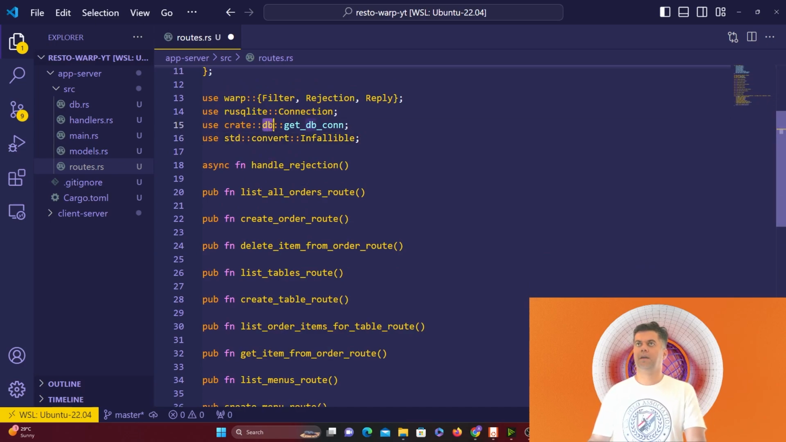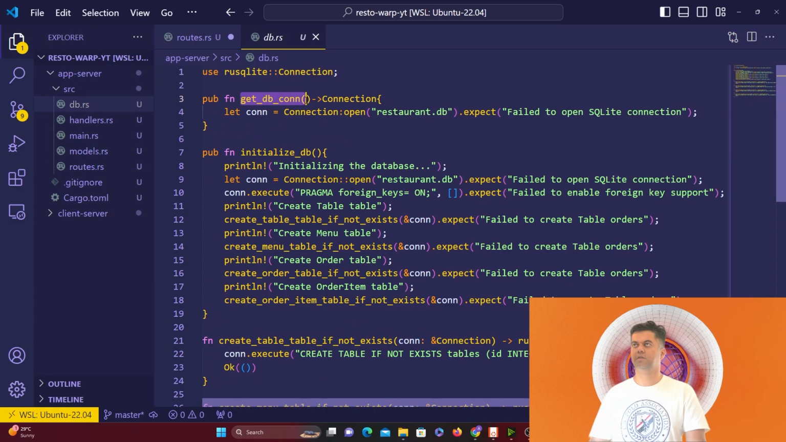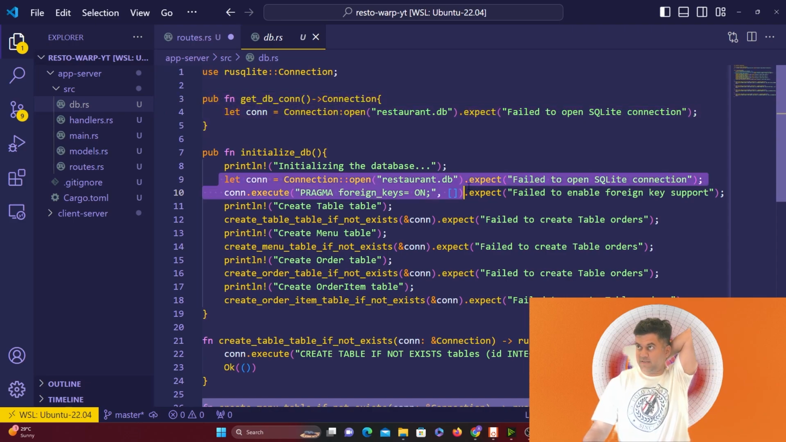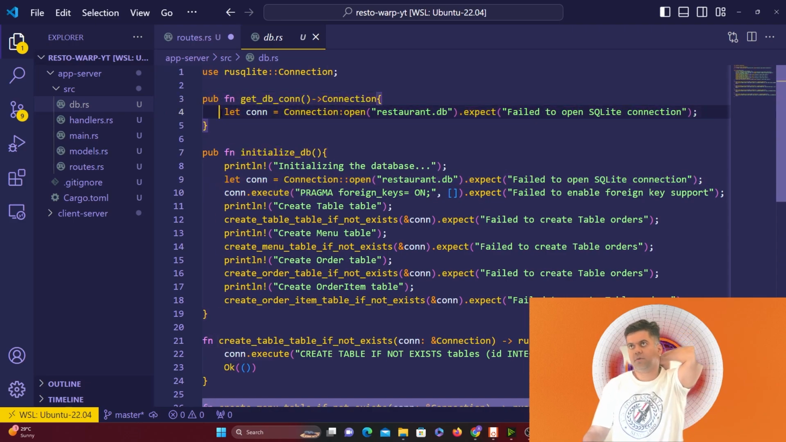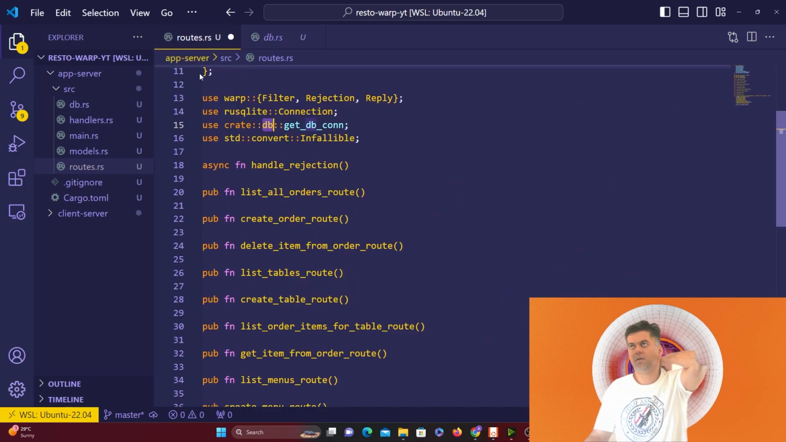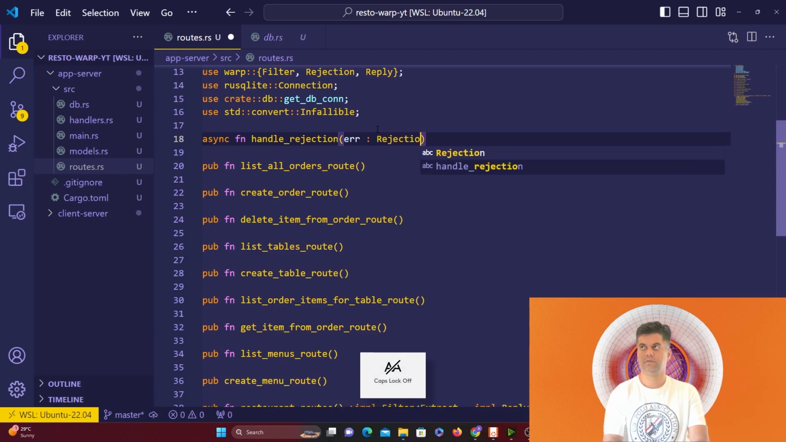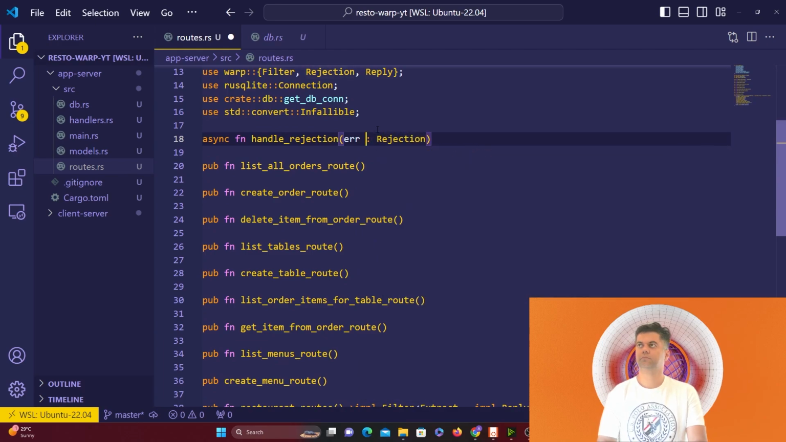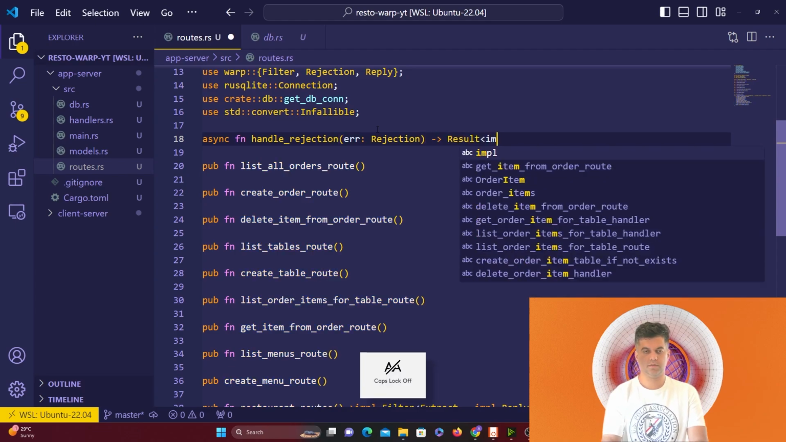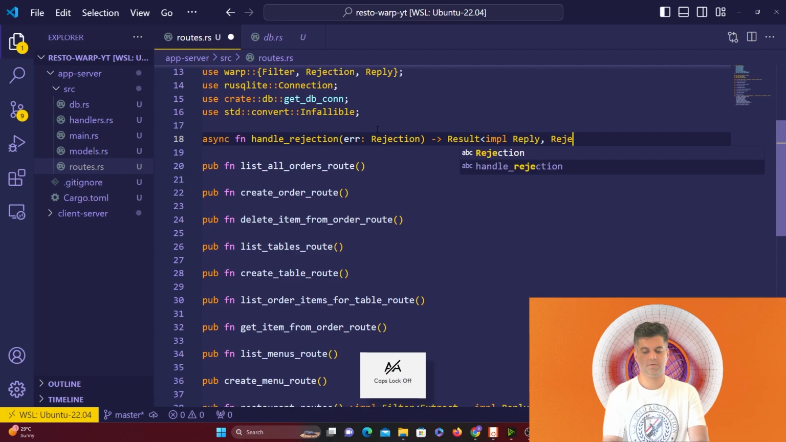So in my DB crate, I created this function called get_db_connection. This will always help me connect to the database. That's why I have it as a separate function, and that's why I even had to create this again in initialize DB. That's completely all right, but I want to use this as a separate function in my other files. That's why I created it. So now I have the async handle rejection. So here I'm going to say error rejection and result, real reply comma rejection.